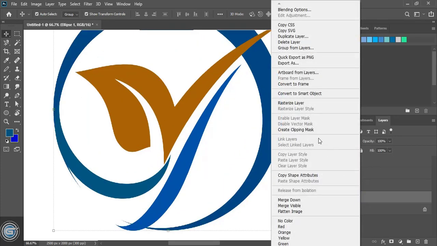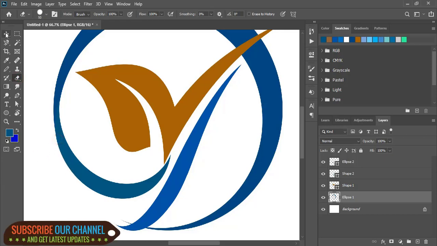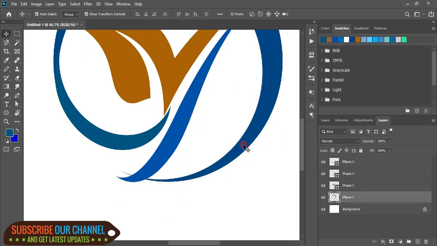Now rasterize the layer so that we can use eraser tool. Now erase this portion. Similarly, select this one and erase this extended area.